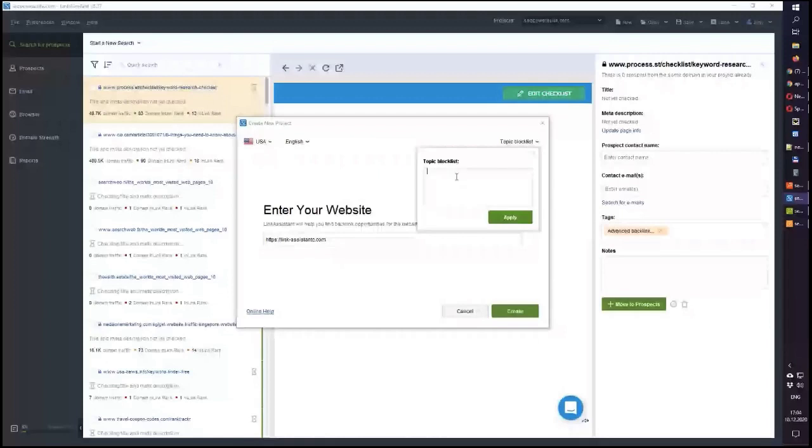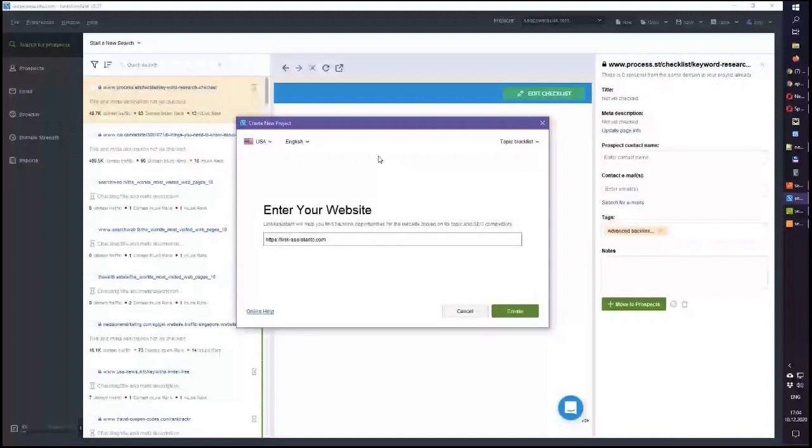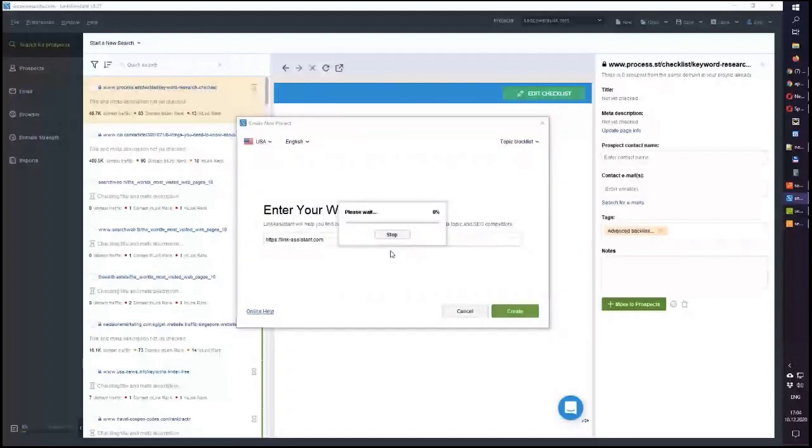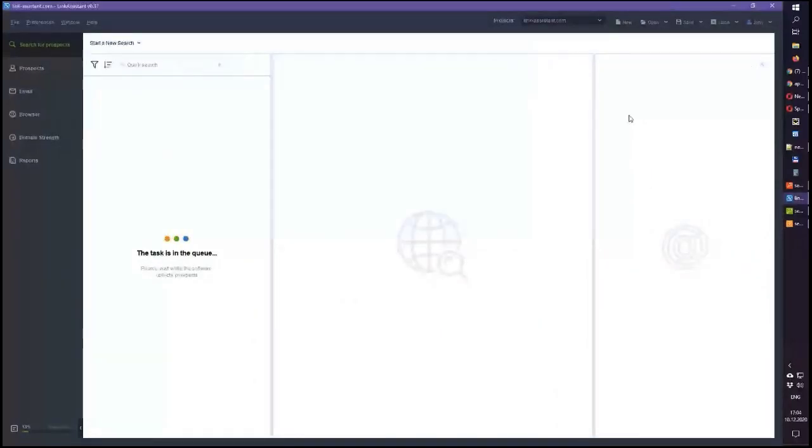So you can use this topic block list as a helping hand to quickly sort out irrelevant prospects. You specify your domain, specify topic block list keywords if there are any, and when you click create, the software will show you this initial search field, and you will quickly see that it will be populated with some initial results.